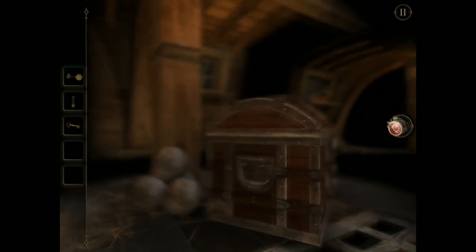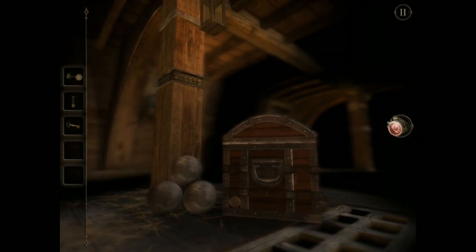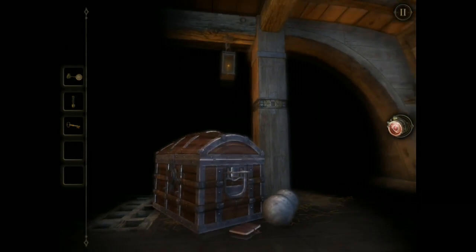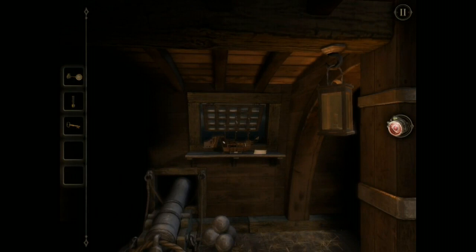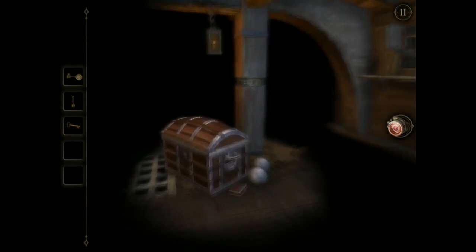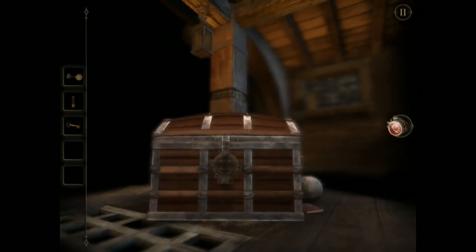More secrets over here. Oh my god. I don't know what to do with those yet. Let's just make sure. Nope, can't zoom in on that handle. Okay, I think we're done in that area. Wait, I forget. What does the key look like on the front? It doesn't even look like a key. Alright.